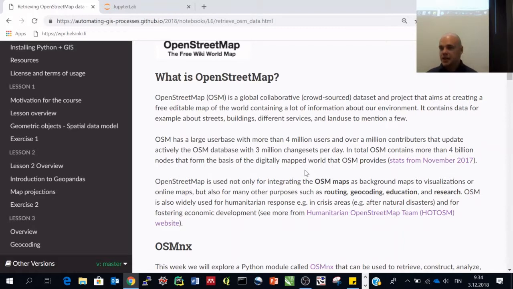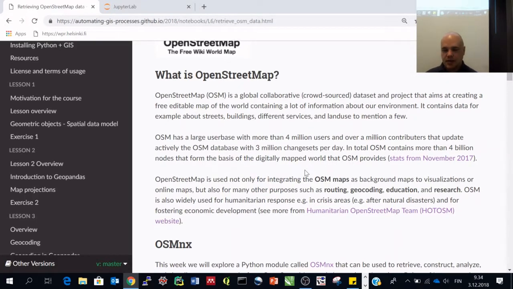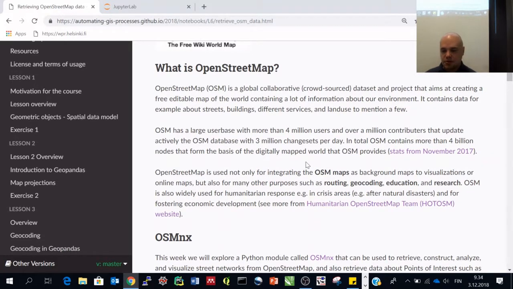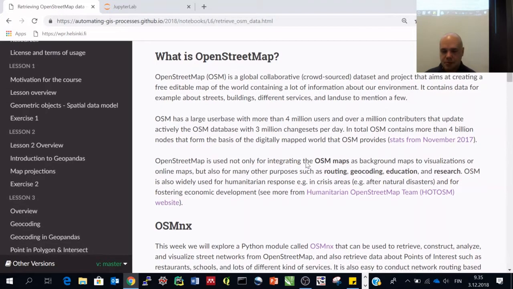But basically it is a collaborative, crowdsourced data set, the Wikipedia of maps, where everyone can go and edit and improve the data set and map the world. There is a huge number of users, more than 4 million using OpenStreetMap, and over 1 million contributors who are actually digitizing things into OpenStreetMap.